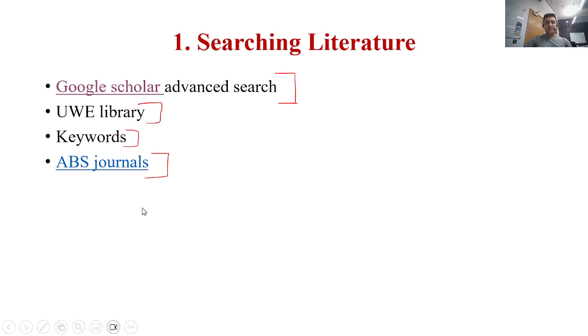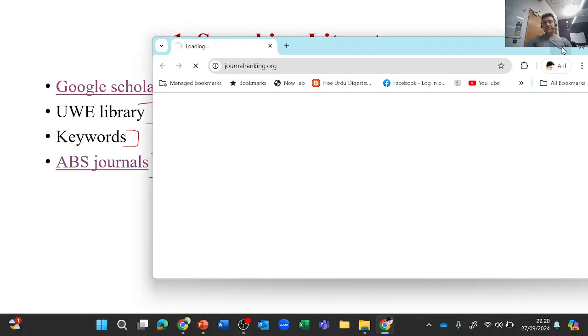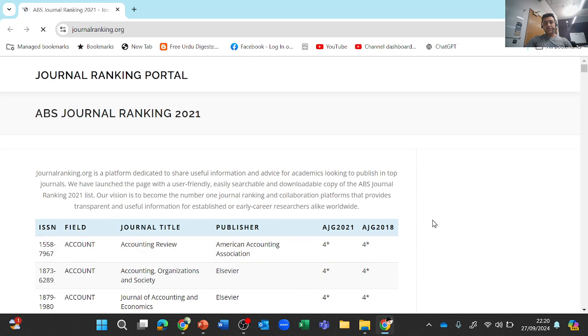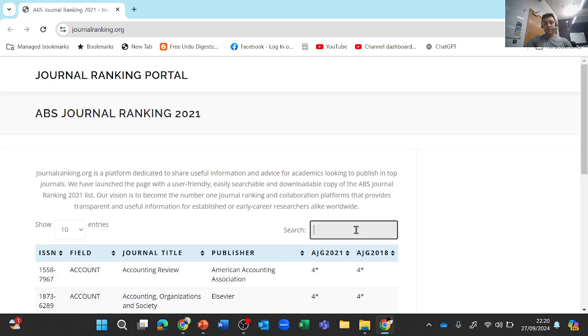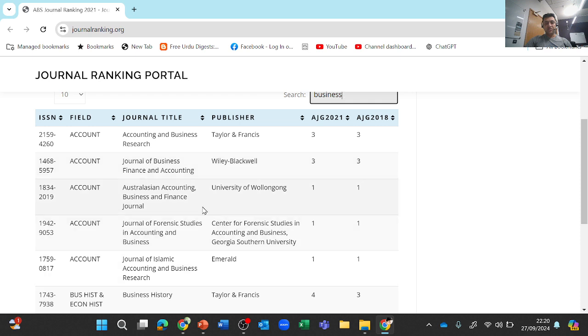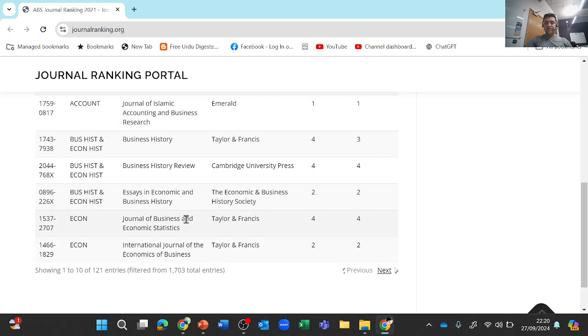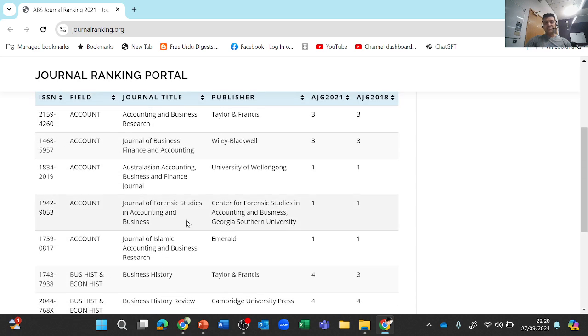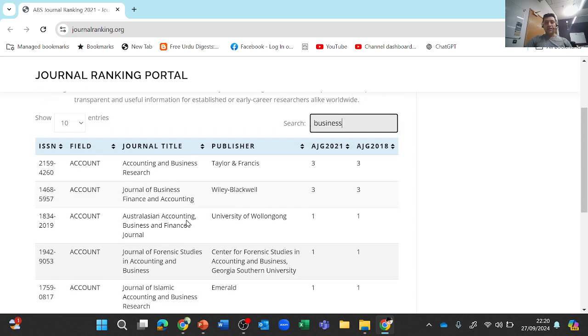That can be established from this link, which is ABS journals. If you go to this website and just type the name of the journal here, for example, we will type business, and it will give us the names of the journals which have the word business in them. So from here you can see if they are in the list, then that means they are authentic, they are fine, and you can read papers from them.